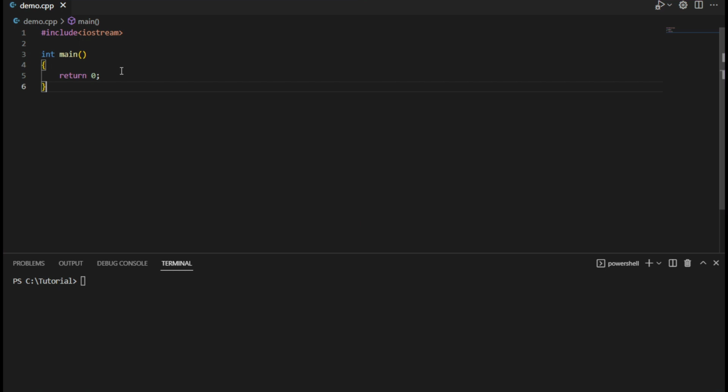Hello. In today's video, we will try to understand what is the need of explicit constructor in C++. So to get started, I have written a basic code here where I have included the IOStream header file and I have written the basic main function.